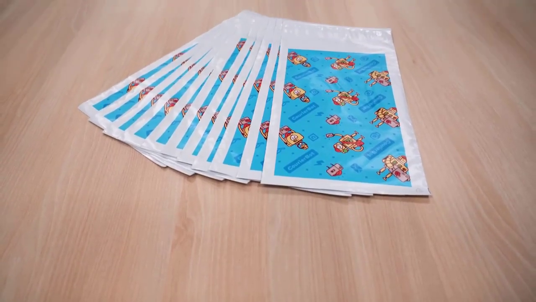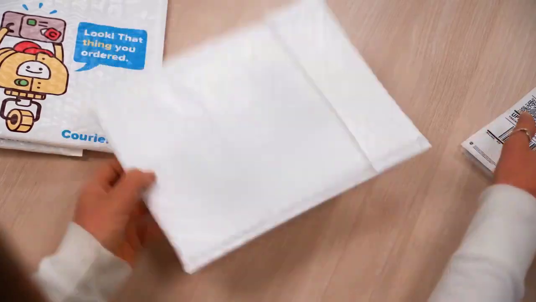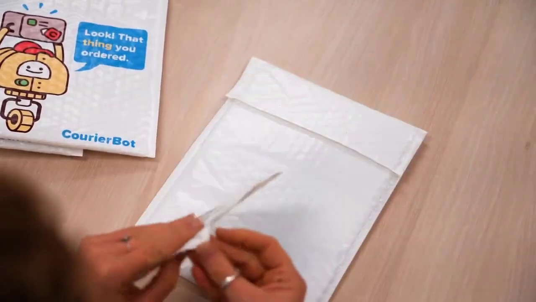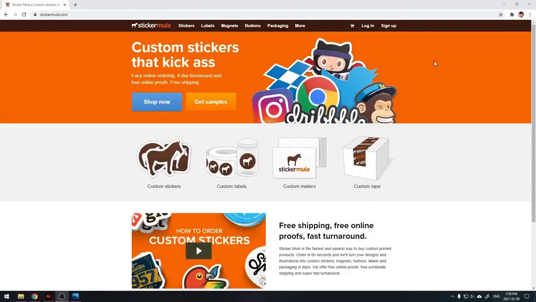Poly mailers and bubble mailers are great options for shipping physical goods. They're lightweight, weatherproof, and great for showing off the personality of your brand. Today, we'll be showing you a few ways to design your own mailers and get them printed with Sticker Mule. In this tutorial, I'll be using Adobe Illustrator, but the techniques I'm going to cover here can be used in any design tool. Let's jump in.